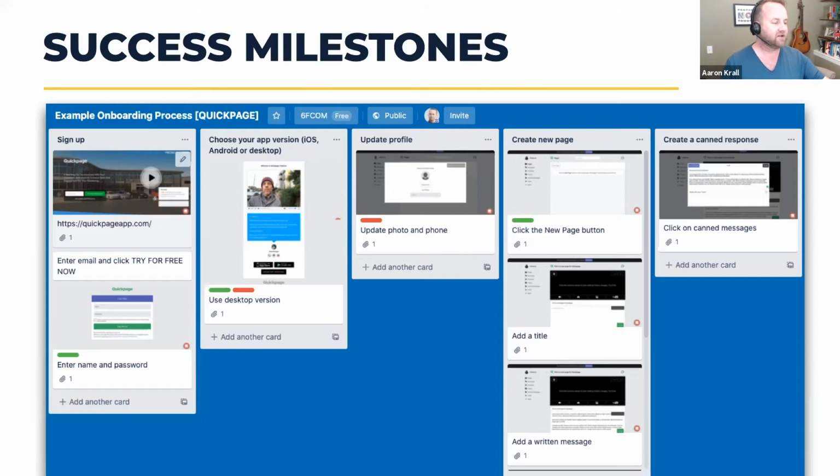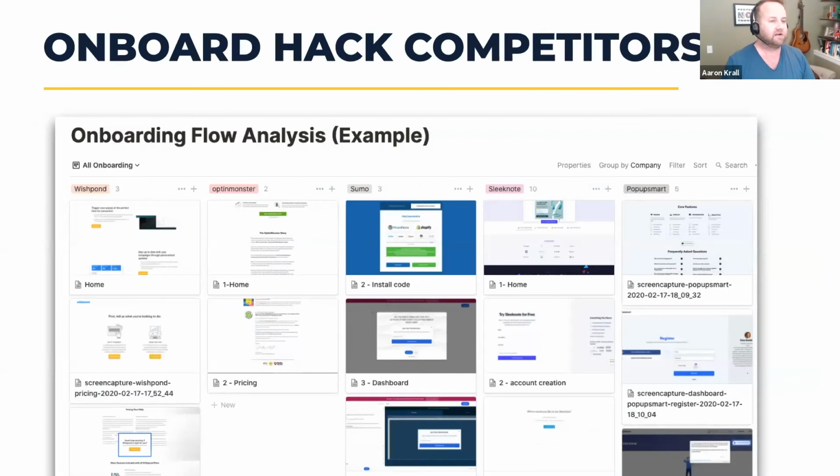This is a good example because updating your profile is really like one step, right? Choose your app is one step. Create a canned response, that's quick. But this allows you to see what your onboarding process looks like from a wider perspective, okay?